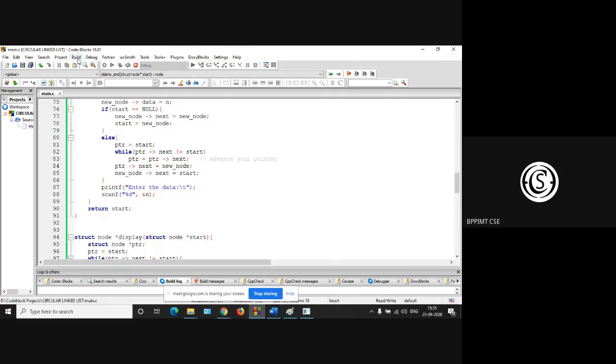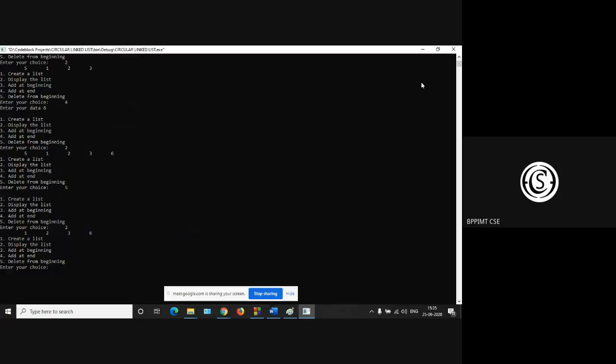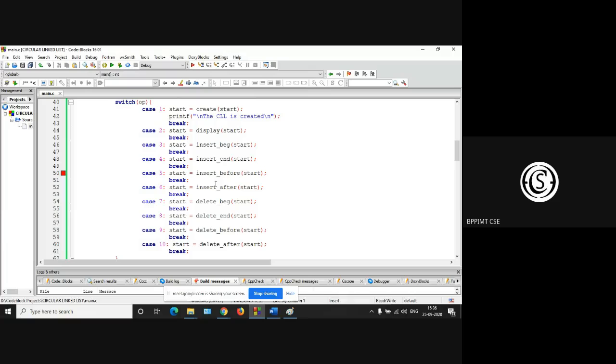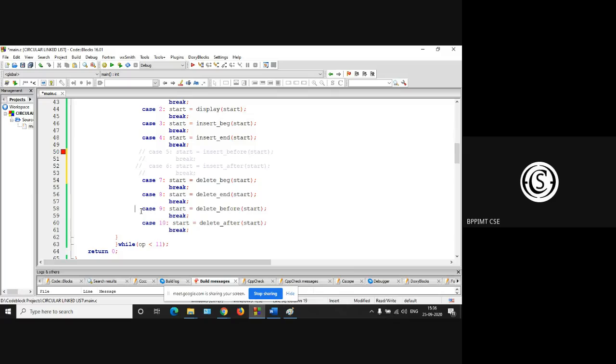Now run this code. Build and run. There will be several errors. Errors are because the functions are not declared, not created, so they will give errors: insert before, insert after, delete beginning, delete end, delete before. The breaks should not cause any problem. No problem. Now run it.